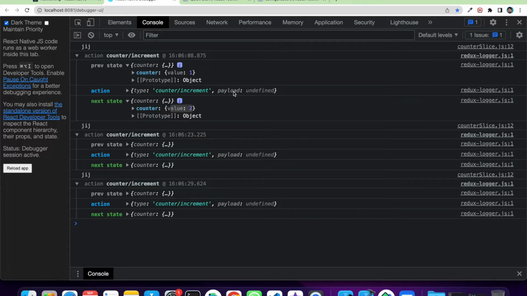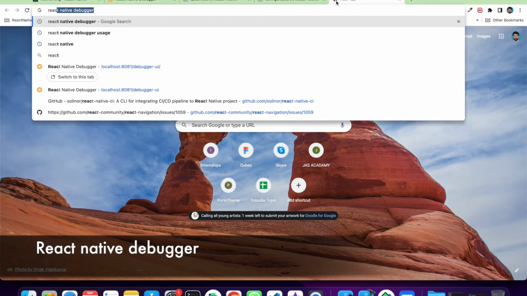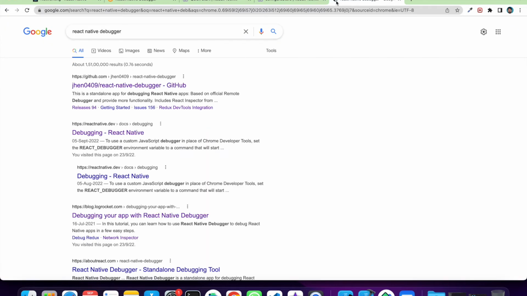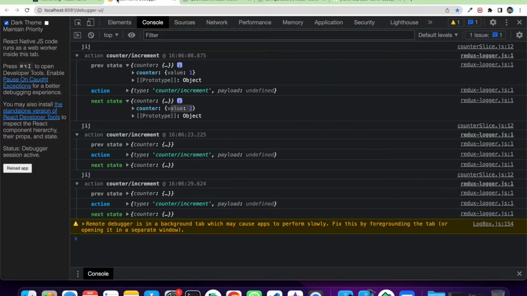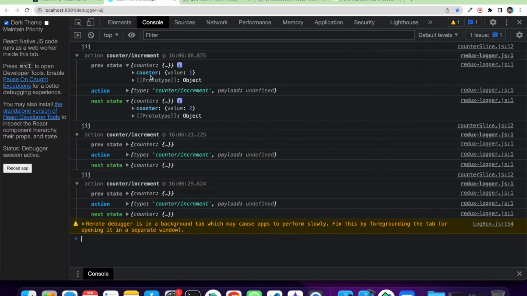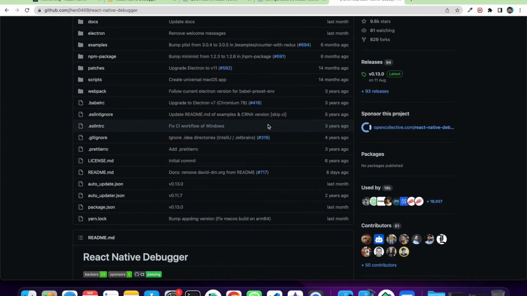Clear? Use another tool for debugging, that is React Native Debugger, right? So I'm going to install the React Native Debugger. Before that, I am explaining what is the issue with the Chrome debugging, right? In Chrome debugging, you will not get aware of which API is calling, which API's response is coming. Here you have to install an extra library for logging the Redux, right? Now in this React Native Debugger, I'm going to show how we can reduce this all effort.